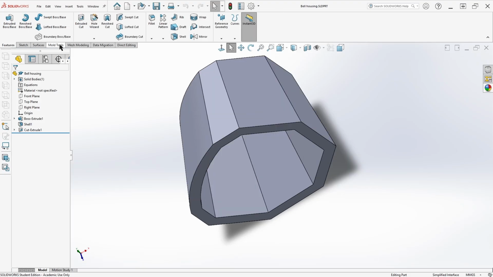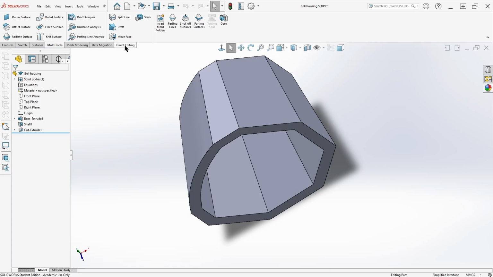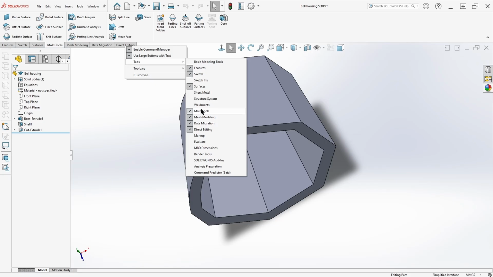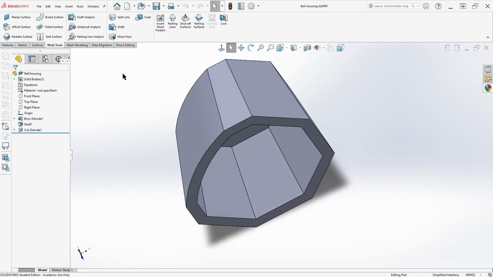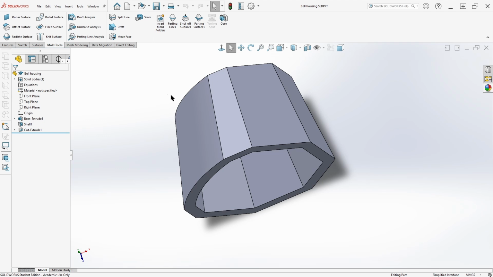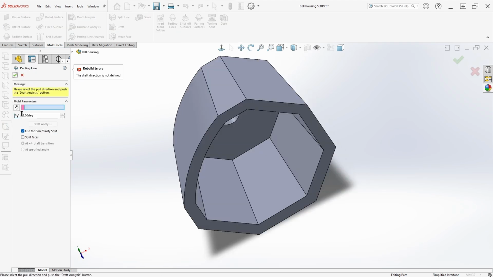First I'm going to go to Mold Tools. This is inside of your SolidWorks. You can go to tabs and then go to Mold Tools, make sure that's checked. Okay, so now we can start building this. Let's go with parting lines. It's looking for anything at 3 degrees. Please select the pull direction and push the draft analysis button.